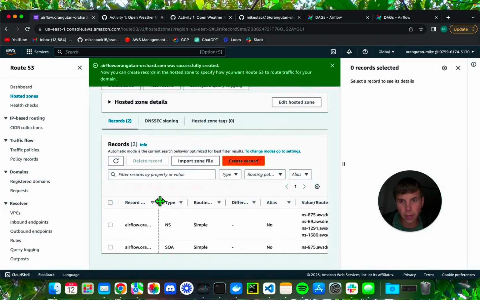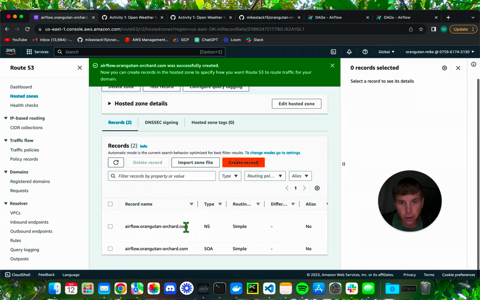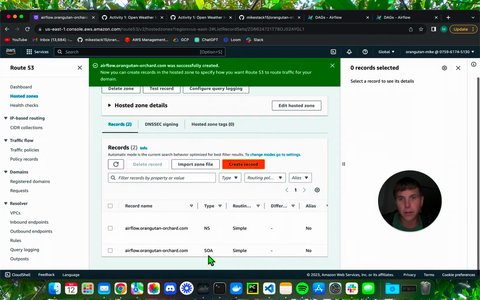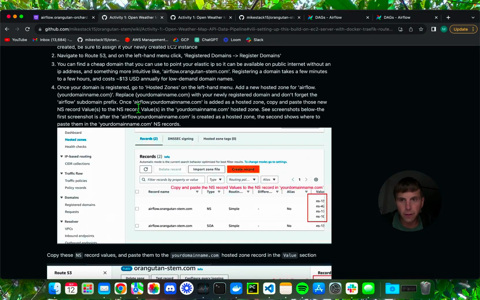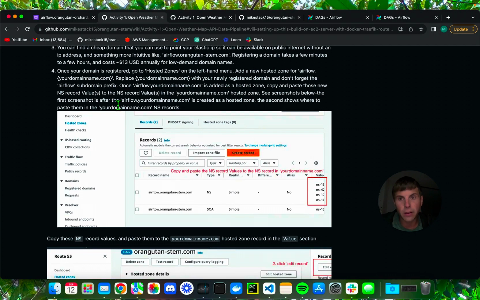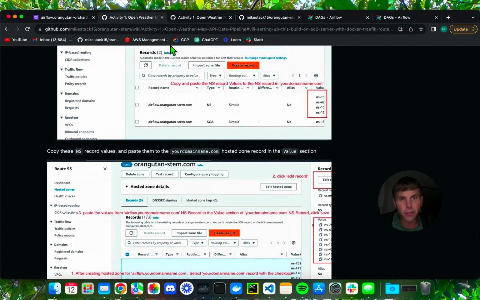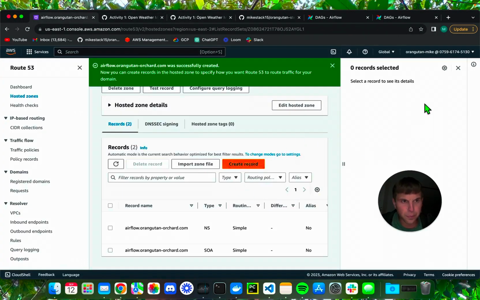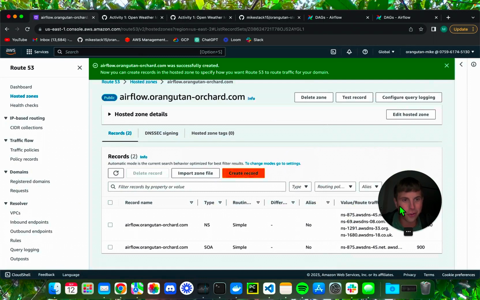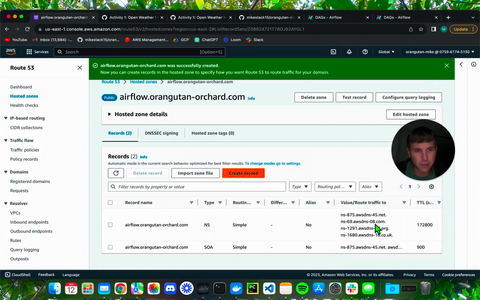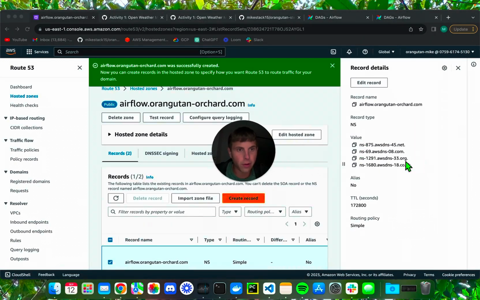We'll see here that we have a couple new records available. So we have the NS and the SOA record. So if we go back to the activity, I think we'll only focus on the NS records. We won't really have to do anything else with the SOA as of right now. We'll want to copy and paste those new NS records into the original domain name that we just registered. So under the NS record, we'll see some new route traffic NS values right here. So if we click into this, we can actually just copy and paste all of these pretty easily. I think it just lets us copy all of them at once.